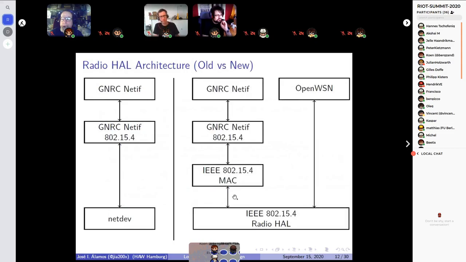So let's compare the current architecture and the new proposed architecture. Basically, now what we have is a GNRC native 15.4 that has to connect directly to netdev, and basically the netdev interface is responsible for implementing the PHY plus radio access. And of course, since we don't have a MAC layer here, netdev would be required to implement all kinds of retransmission, CSMA/CA. So basically it leaves a lot of responsibility to the netdev interface.